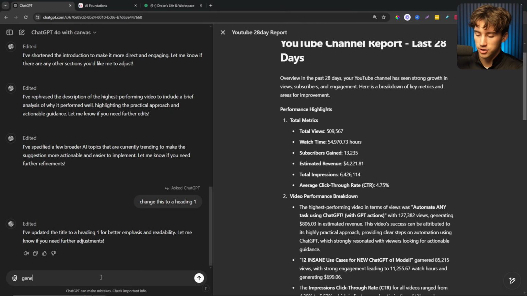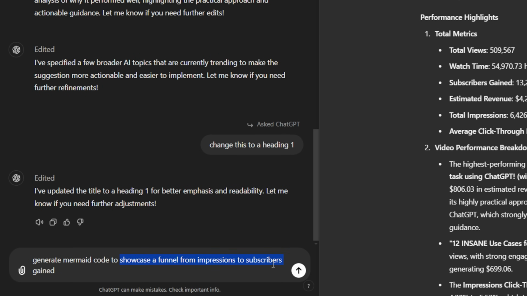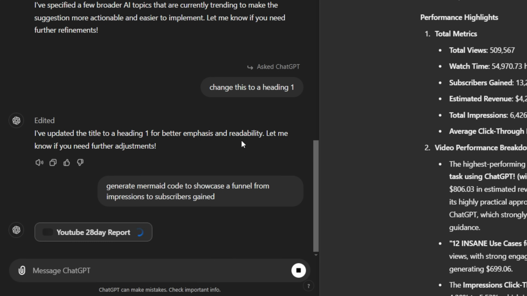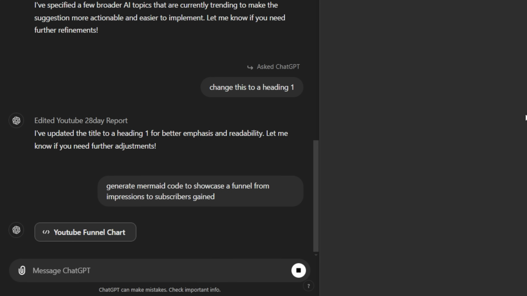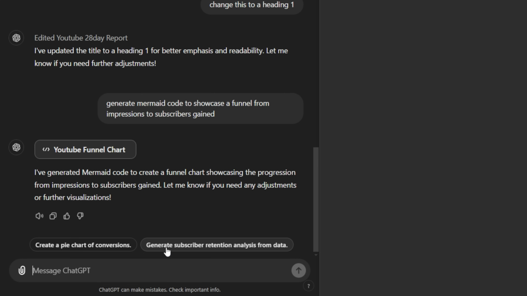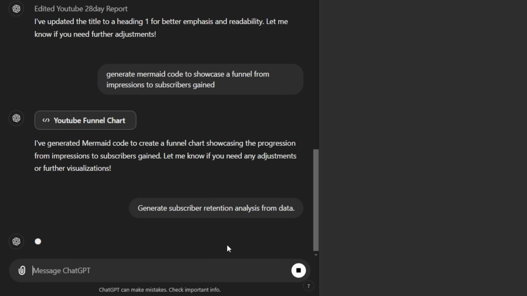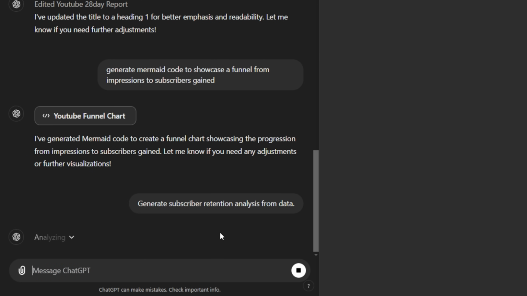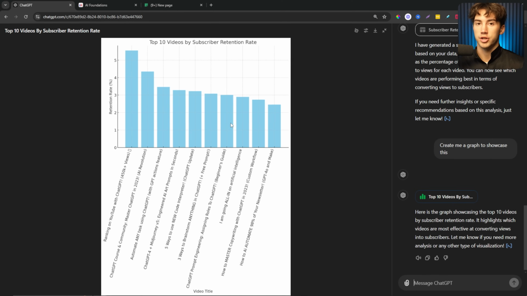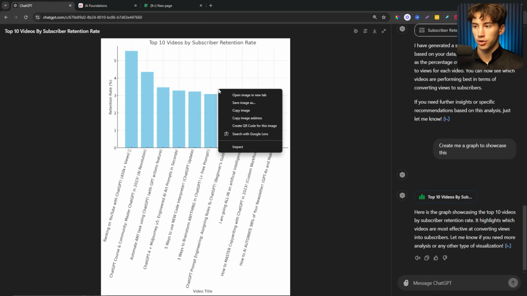So for instance, I could say generate me mermaid code to showcase a funnel from impressions to subscribers gained. And when I send that off, it's actually going to generate me the code that I can use in order to generate a mermaid chart. You can also get other things in here for your report. So generate subscriber retention analysis from data. You know, that's pretty cool that it gives you that suggestion when you just paste in your data here. It's making it easier to work with data. So it can generate charts based on your data, and you can really get a good report going.